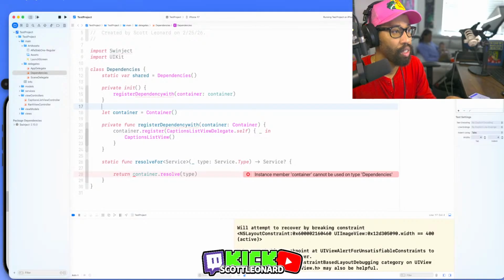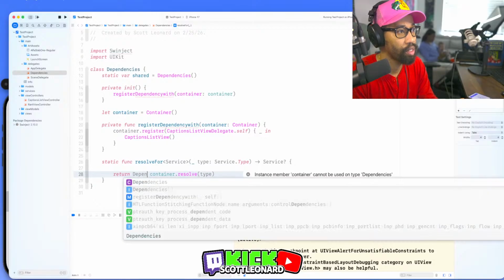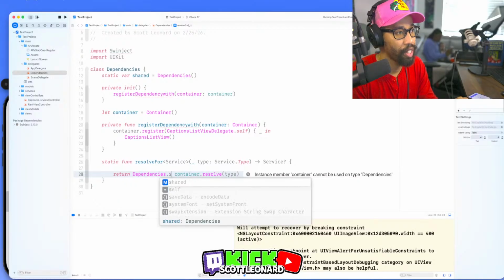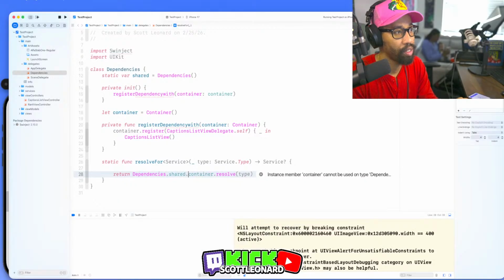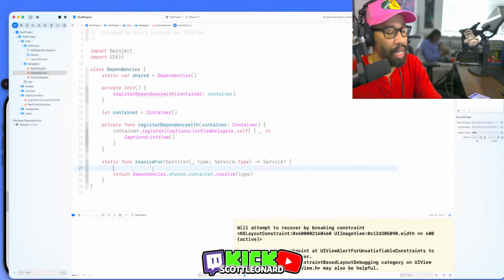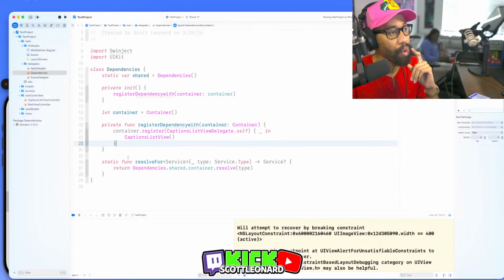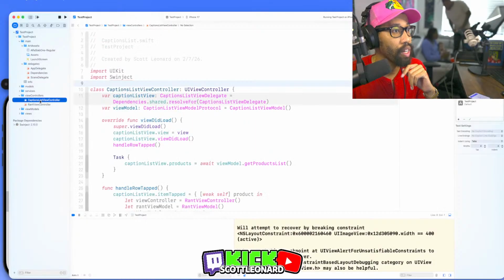That might work. And then this is going to be dependency injection. Shared. Like that. And then maybe this might work. And then we're going to create a property wrapper in a second so we don't need to do all this nonsense. Because at my job, that's what we did. We didn't have all the nonsense written out.